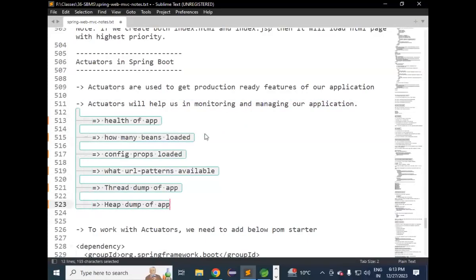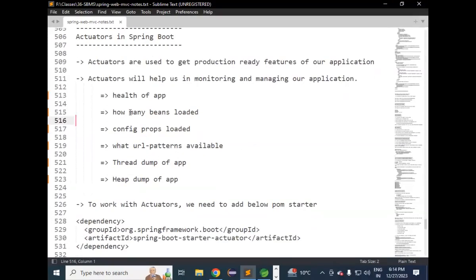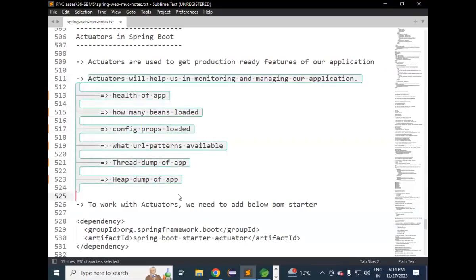Once we develop and deploy our application to the client, it doesn't mean that our task is completed. We need to check how our application is running in production: what is the health of the application, how many classes are loaded, what configurations are loaded, how many threads are running, what is the thread dump, what is the heap dump. All this information we need to get by using actuators. Actuators are used to get production-ready features of our application, and they help us in monitoring and managing it.